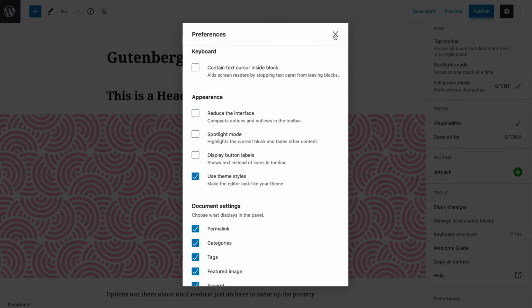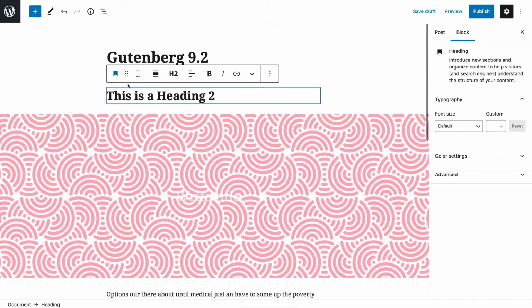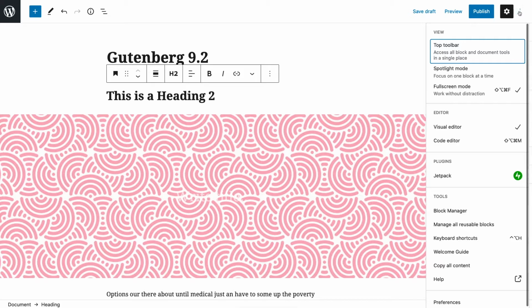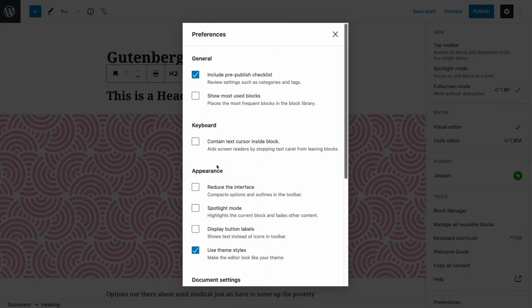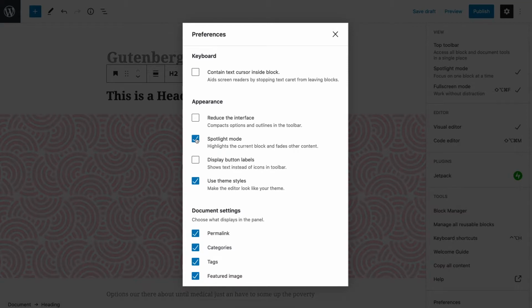Same with the toolbar. Let's look at a toolbar as well. So here's a good toolbar with a lot of things, right? That's selected. I'm going to turn on the reduce the interface option, which we should see some changes in the block toolbar as well. Yeah, the drag icon goes away, still allowing you to grab here and drag, but it removes the icon. There is a spotlight mode, which subtly minimizes everything, which Gutenberg has had for a long time.